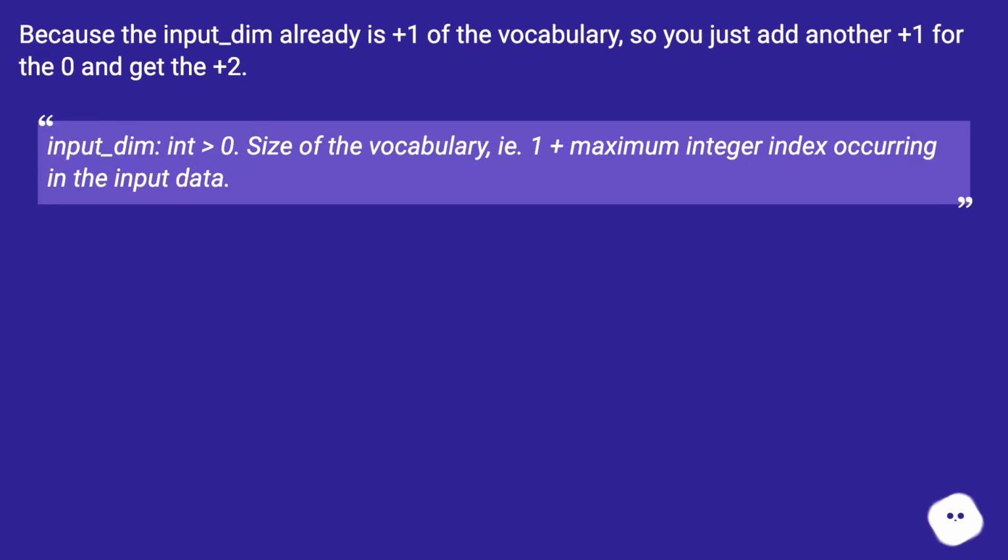Because the input_dim is already +1 of the vocabulary, you just add another +1 for the 0 and get the +2. Input_dim, int greater than 0: size of the vocabulary, i.e. 1 plus the maximum integer index occurring in the input data.